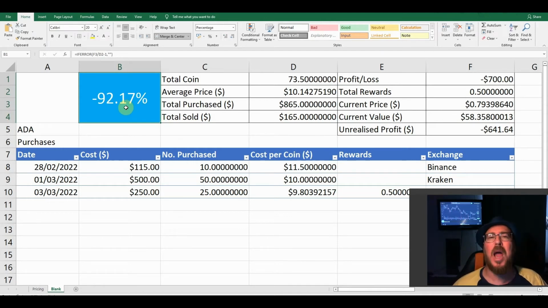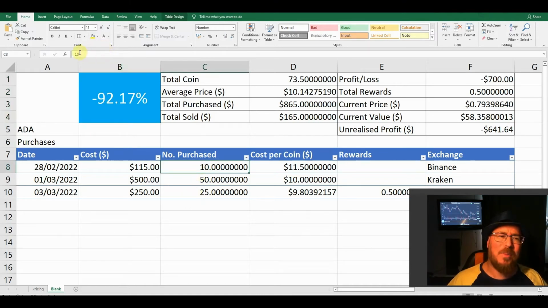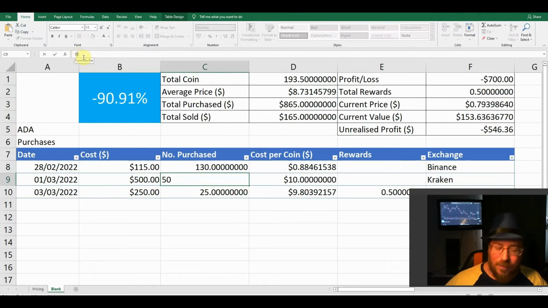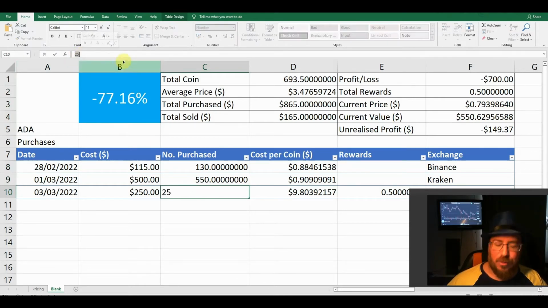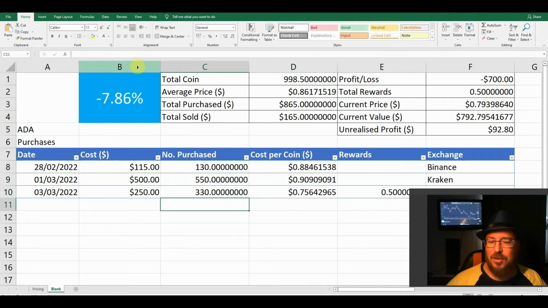Let's make some changes. So the first thing I'll do maybe is, let's say we bought 130 of these coins, and that will put our price down a little bit. Let's say instead of 50 coins we bought 550 coins. That still puts us into a bit of a negative, not so bad. And let's, instead of 25 coins, let's buy 330 coins at that price. And that makes us a little bit nicer. We're still down by negative 7.86%, but that's not so bad.